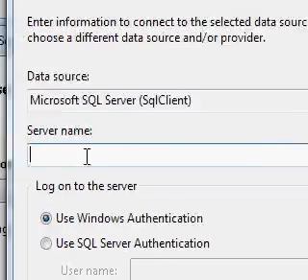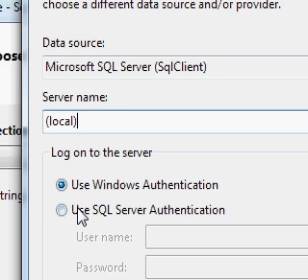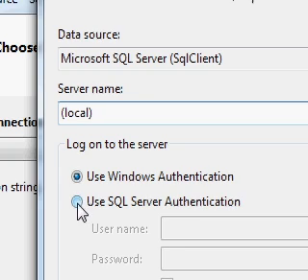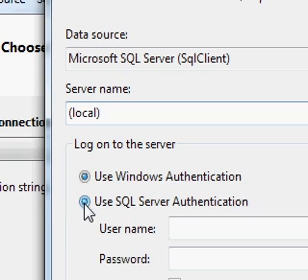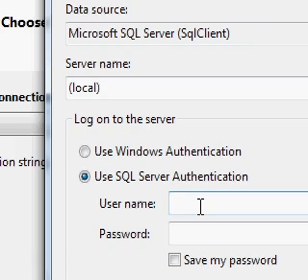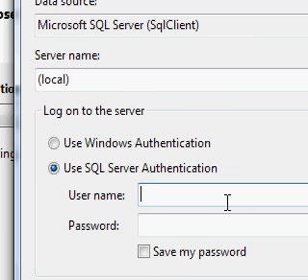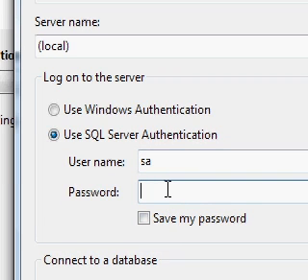Then in the server name I am giving local, because the database is residing in the local machine. If the database is in a network machine, you can either type the IP address or provide the DNS name, or I mean the machine name, of the SQL Server database. In the authentication method, I am providing SQL Server authentication.